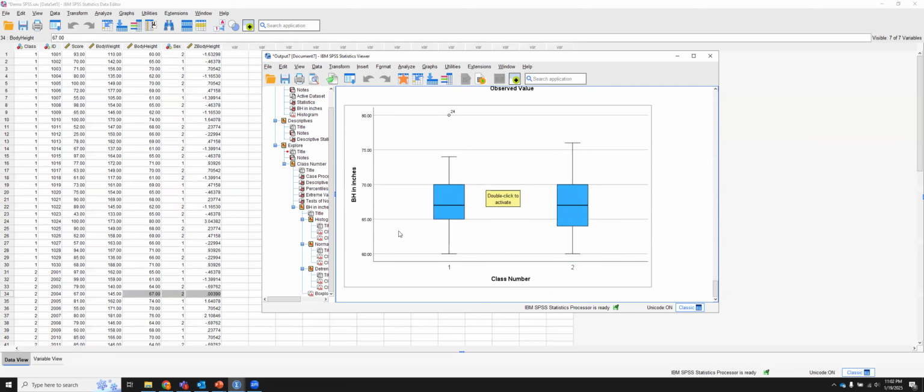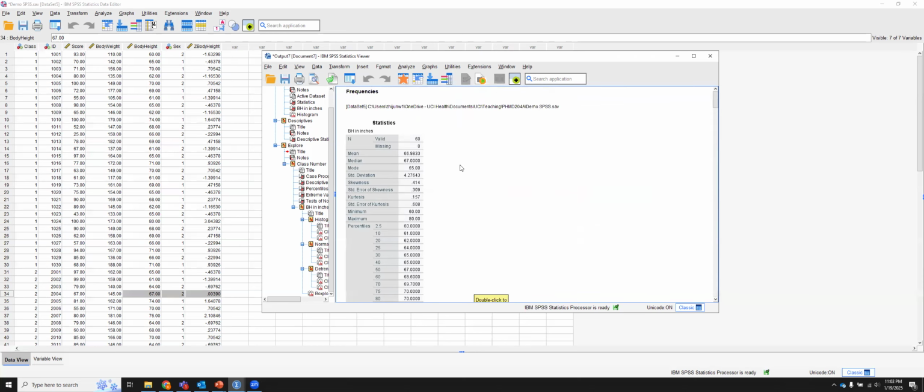And this one is more important: the box plot. We know that the thick line over here is the median. You can see the median, especially for class 2, is very close to the mean. This one is a little bit off, but still close. Then you see the student with the body height of 80 inches. Definitely this is an outlier, meaning they are much taller than the rest of the students in the class. So this is how to use the explore.